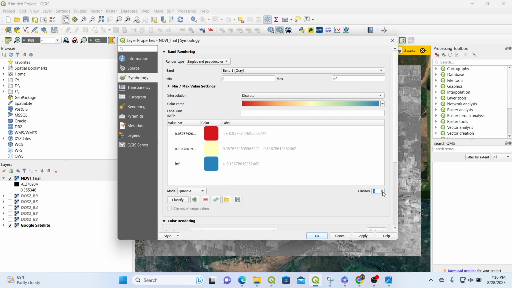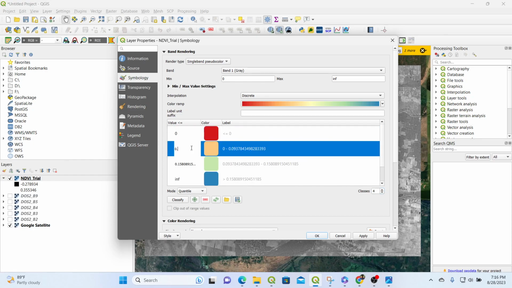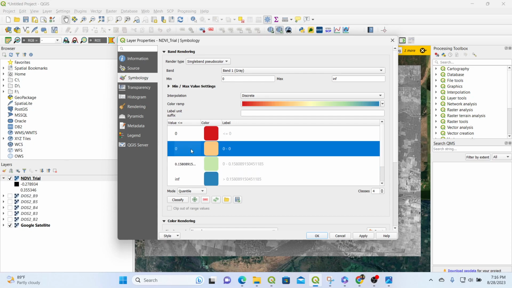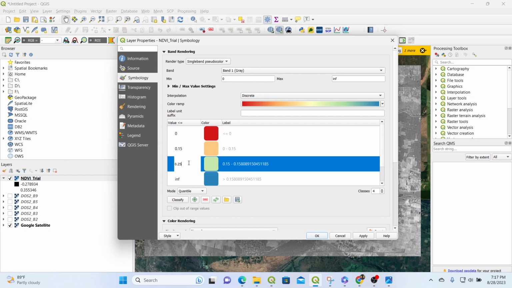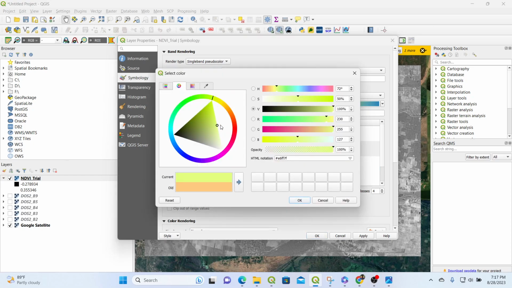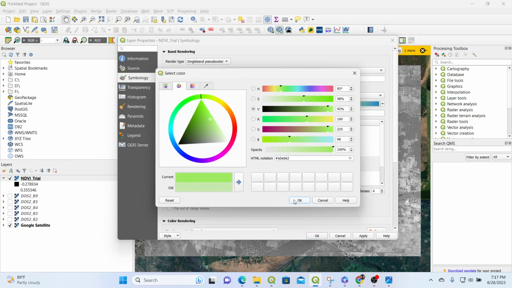Let me reduce the classes. So this is up to 0.2, then up to 0. Okay, I need to keep the range in my mind. So let's say this is 0.15 and this is 0.25, and these are the values that are greater than 0.25. So I will assign some light green to this, then another light green.